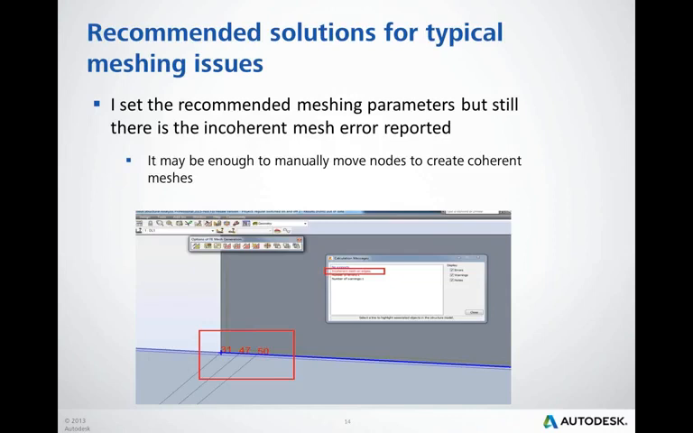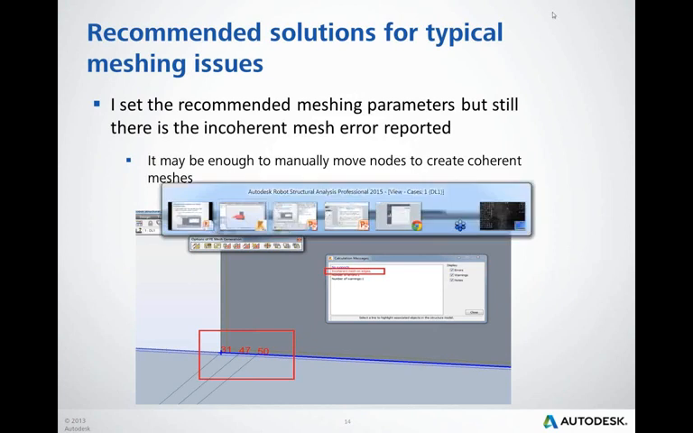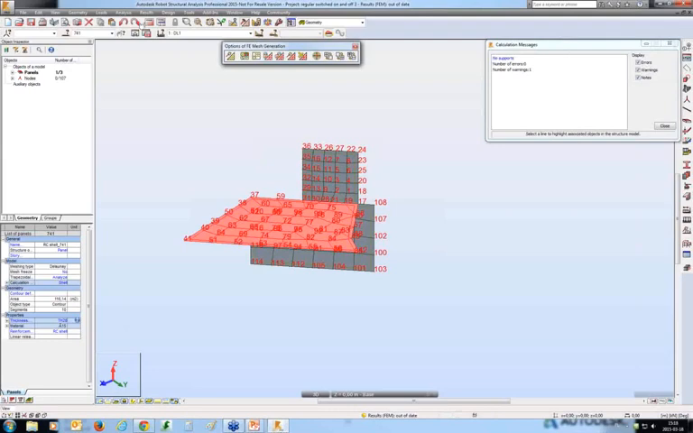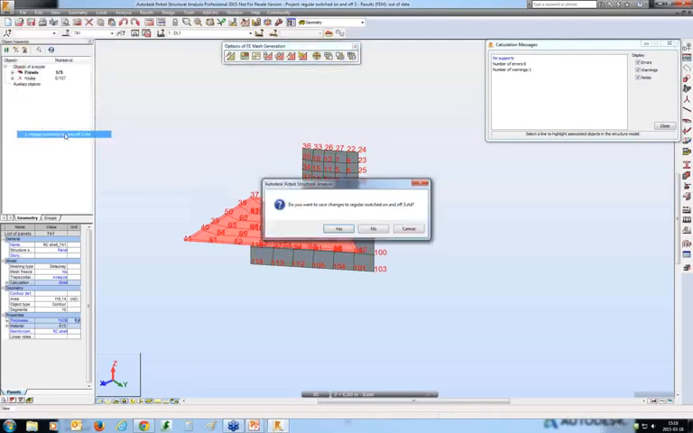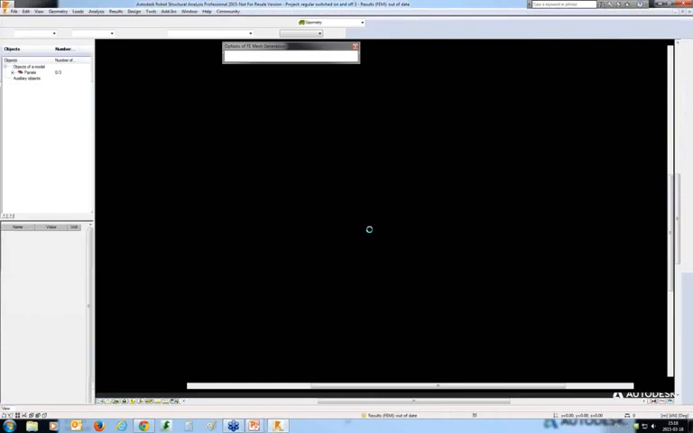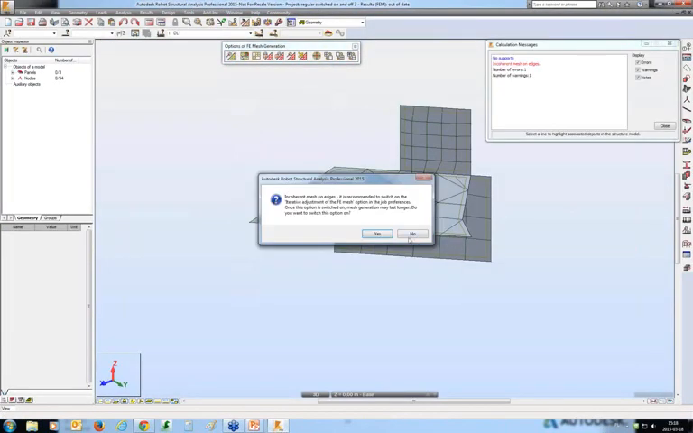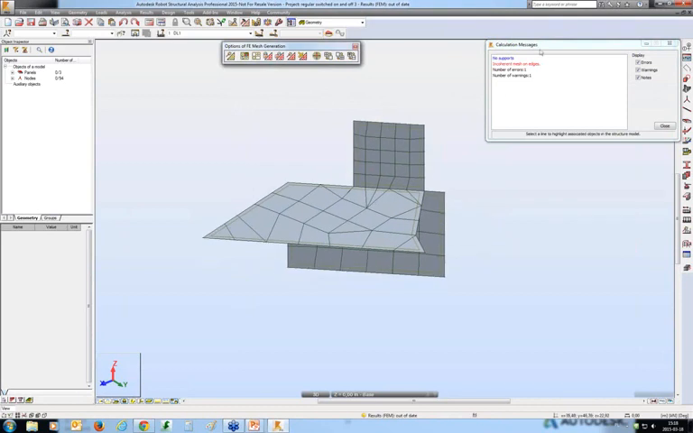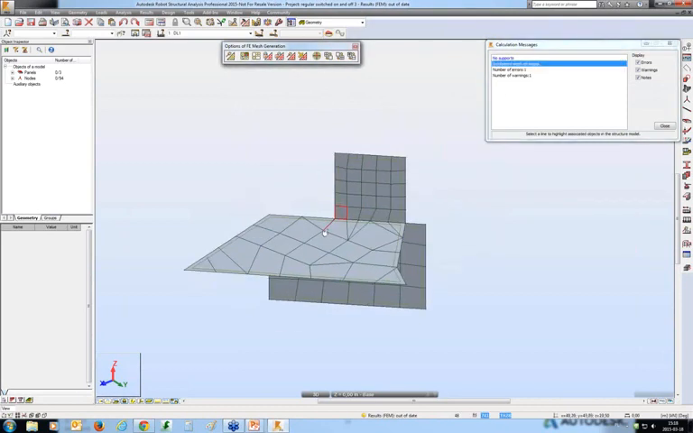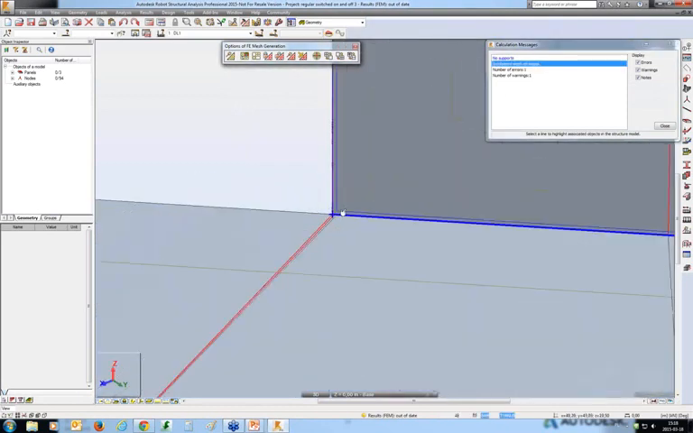Let me show how this is done on the same model that I've just used. This time, imagine that it is a small part of a huge skyscraper, for example, opened in a new window. So if I go back to Robot, I will just reload the example. And for the original settings of meshing parameters, I will run the generation of the meshes again, and we have this incoherent mesh on edges error.